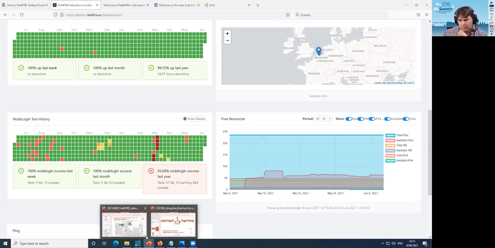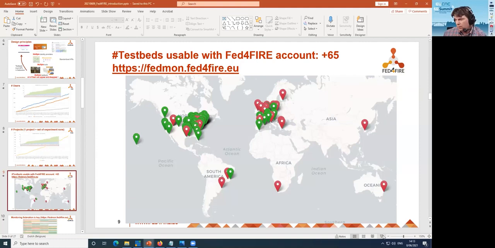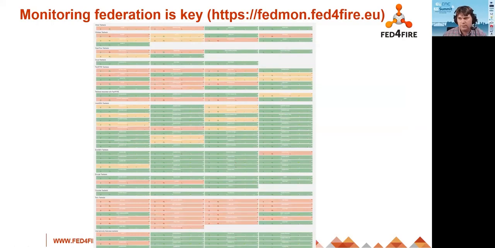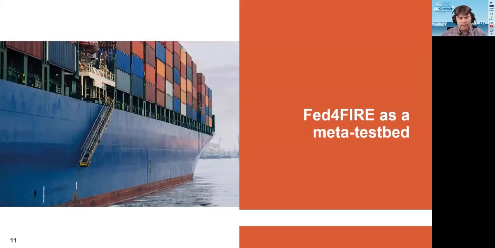So let's get back to the slides. So that's the view on the different testbeds as I have shown. And maybe now some examples of what you can do with Fed4FIRE. Fed4FIRE is a meta testbed. So it means you can do whatever you want on the testbed because you have very good, bare metal access to the resources, so you can do what you want.